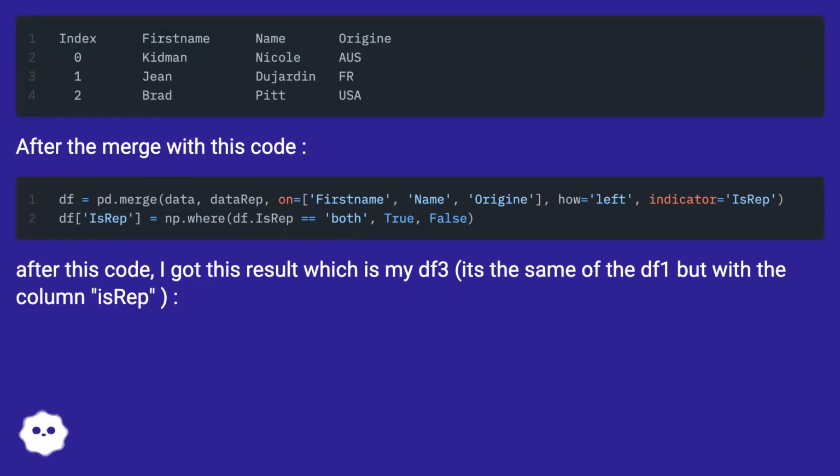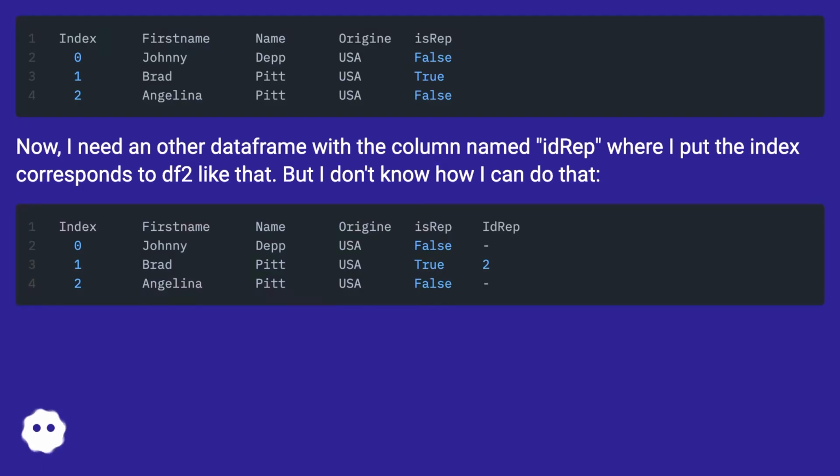After the merge with this code, I got this result, which is my df3. It's the same as the df1 but with the column isRep. Now, I need another data frame with the column named idrep, where I put the index that corresponds to df2 like that. But I don't know how I can do that.